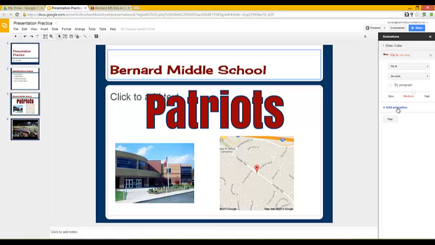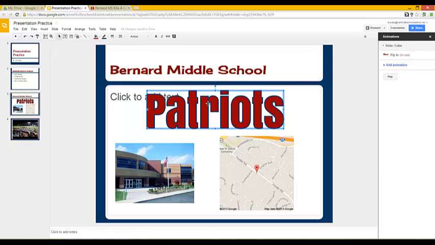So the next thing that we're going to do is animate our word art. So mine says Patriots, yours says whatever your mascot is. So go ahead and click on your word art. And we're going to add another animation. So just click Add Animation. For this one, you can choose to make it exit or choose spin. And this will just make that little Patriots or your little word art spin in a circle.